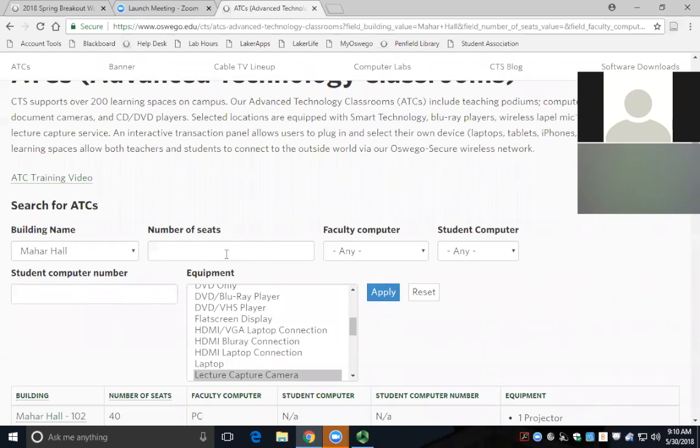Okay. If for some reason we aren't able to get a room that has it available, we do have the opportunity to give them a webcam that they can plug in at the podium. It does mean they have to bring it with them to class every time. Okay. It's a minor inconvenience, but they can still plug it in.